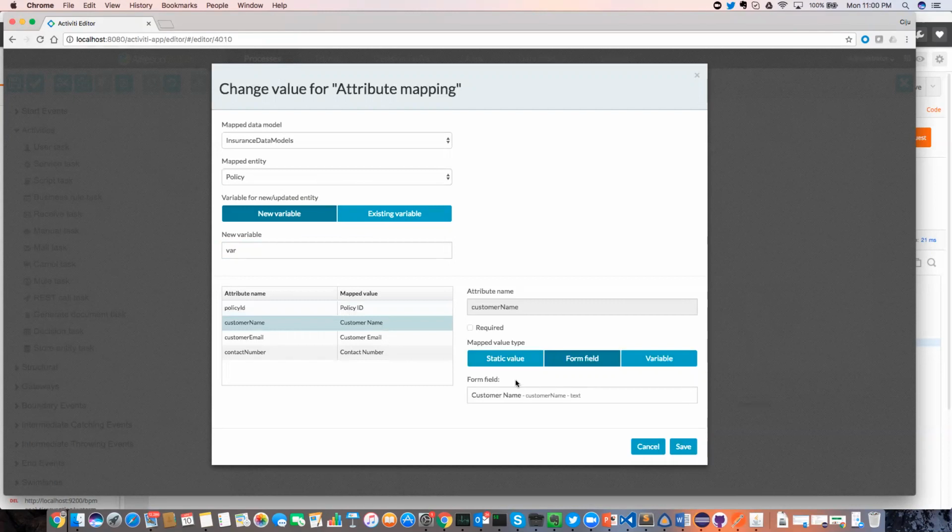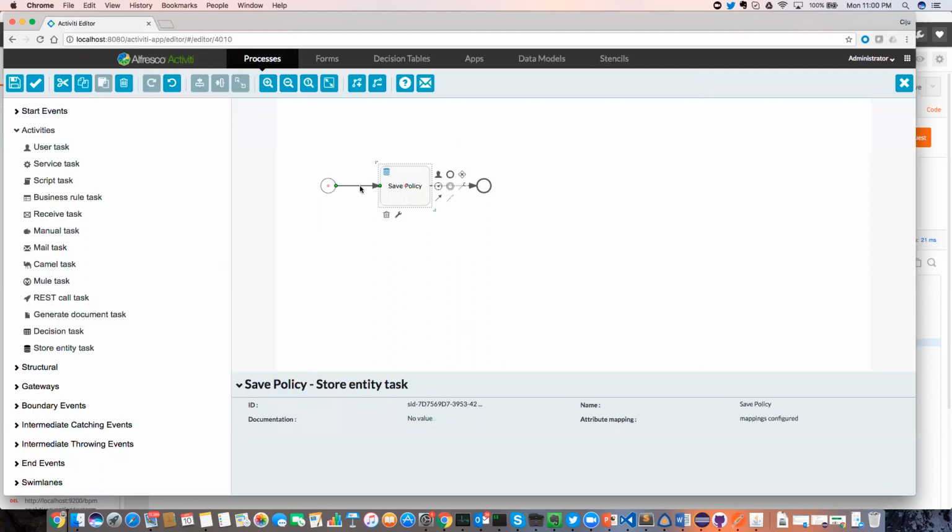So we can do the input mapping of these attributes that are part of the data model called policy. I'm basically mapping policy ID from the form field called policy ID, customer name, customer email, contact number, all these are being mapped from form fields. And you also have an option to enter a static value. For example, if you want to create a policy with 1, 2, 3. I mean, this is not a real life scenario, but you can do that. And you can also use process variables to do this mapping. Okay, so that's a simple process. It's all about storing the information in your external system.